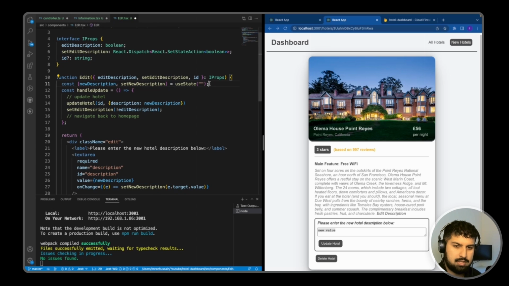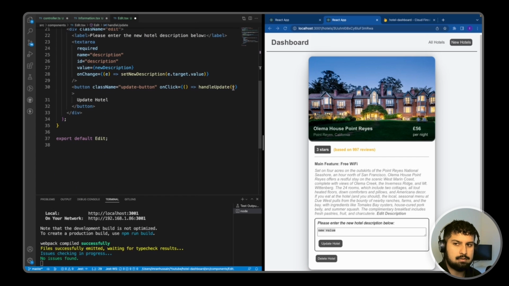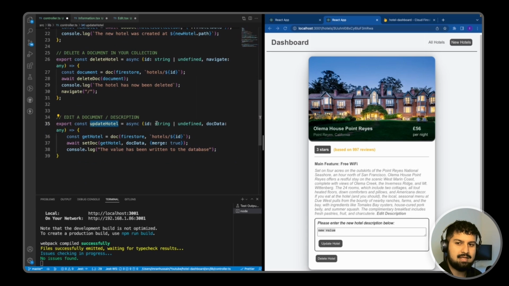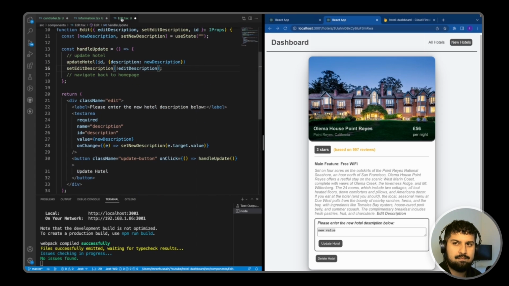So description, and I want to set the description now to the new description state in here. Essentially, when we click the handle update, so when we click update hotel, we are then going to call the update hotel function from our controller. That then takes in the ID of the document that we want to get. Then we want to pass in the updated data in here, and we want to merge it to the description that we are passing in the edit component here. So description is equal to the new description.